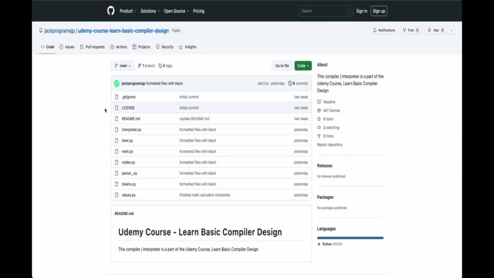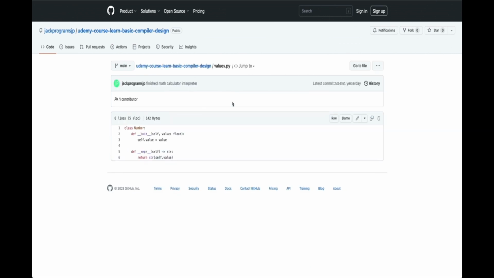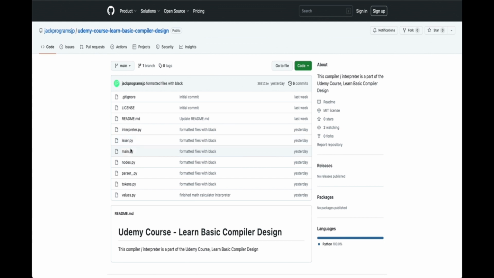The last part we'll be going over in this Python programming lecture is the interpreter. This is probably one of the easiest parts of this compiler design. The interpreter is really easy to make. First of all, we just need to create our values. So we have a class Number. Value is going to be a float, because it's a number. Then return a representation. It's just str, converting self.value to a string.